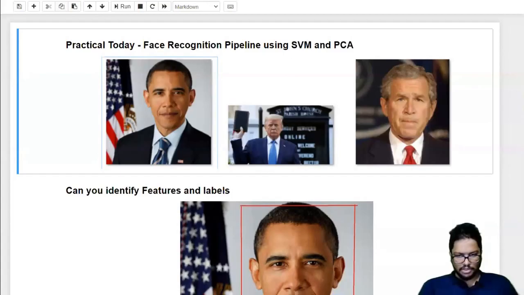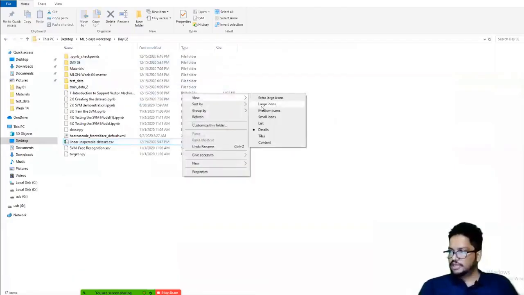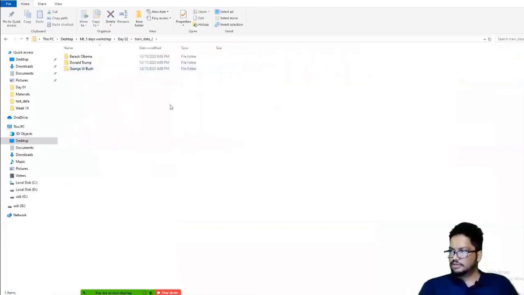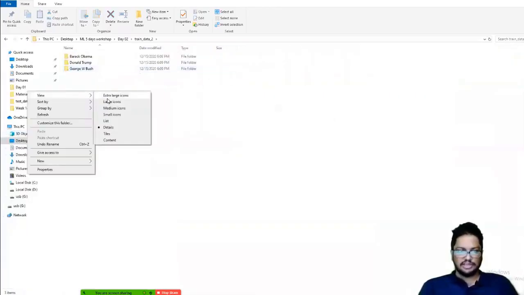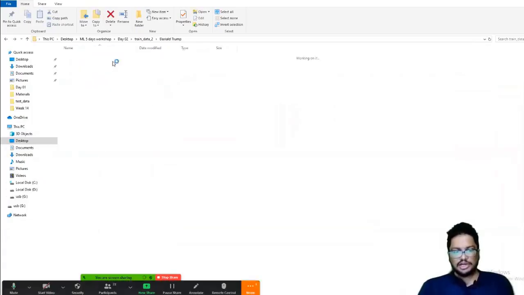Let me show you. So in the train data 2 folder, we have some data, some images. So we have 3 folders: Barack Obama, right? Donald Trump, and George W. Bush, right?